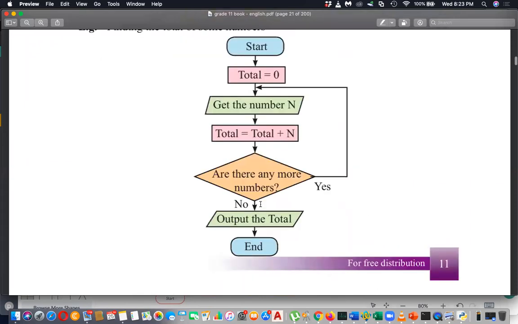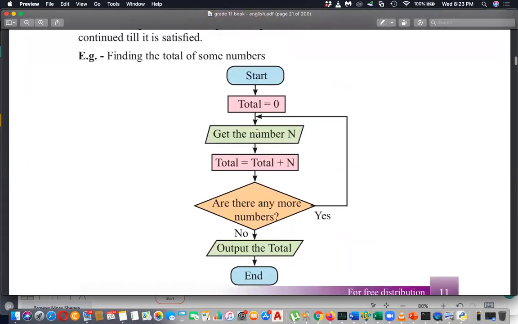But in repetition, there's a special thing. It will always form a cycle here. Come down, come down, come down, then go right and go up, again join here. There are continuous arrows. So this is where repetition comes.